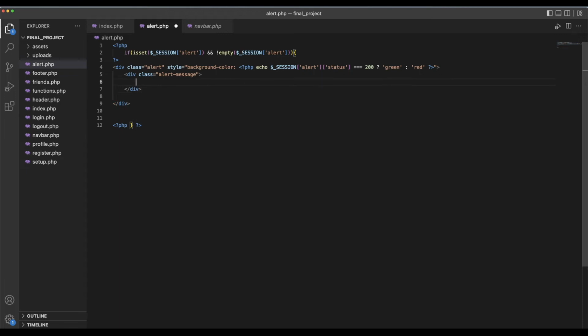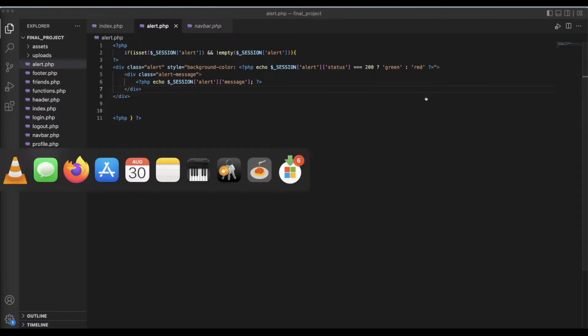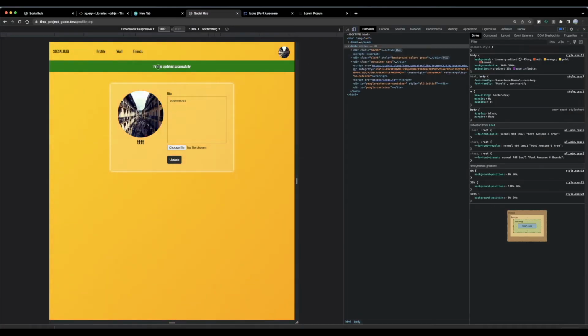Open and close tag. Inside this alert message, we want to alert the actual message. So this, we'll use the same array that we used earlier in alert. And inside of this, we'll have another key of message. So this session alert will be an associative array, and inside of it, we'll have different keys like message and status. This message will be the message that we want to output to the user, as you saw right here. So this would be the message, profile updated successfully, and then the color would be based on the status.